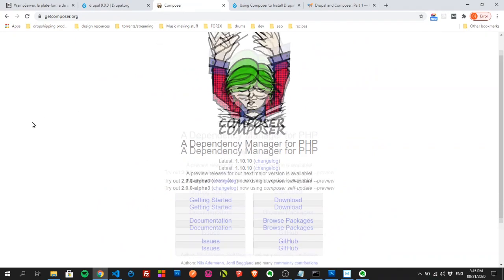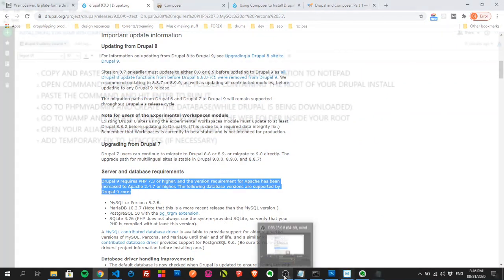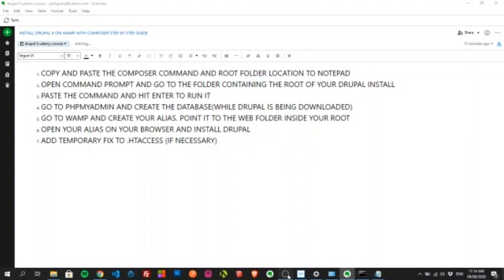I'm assuming that you've already installed Composer and have set up your local requirements to be able to run Drupal 9. If you haven't yet, I'll leave links in the video description for instructions. And here's a step-by-step checklist that we'll cross out along the way. This will also be in the video description or a link. I'm not sure yet. Enough of this, let's get on with it.